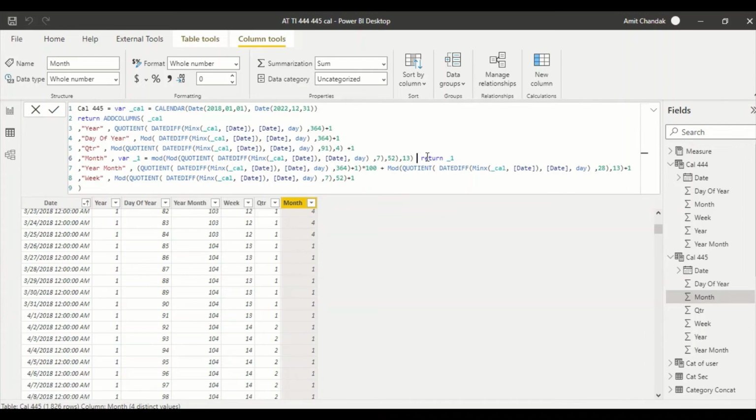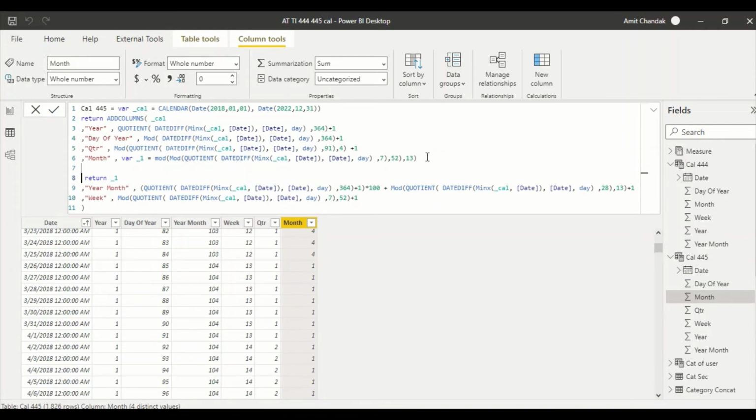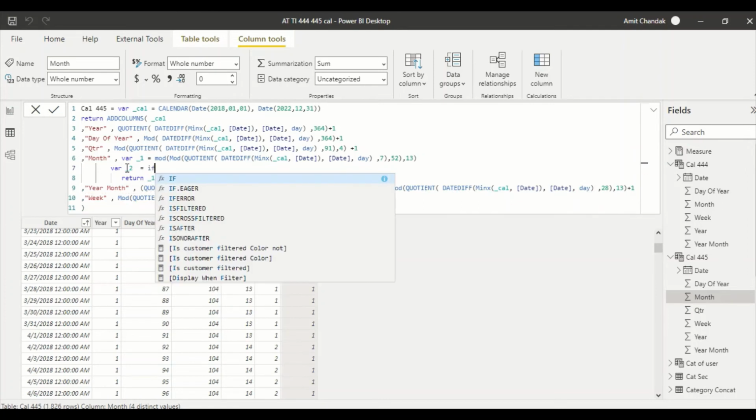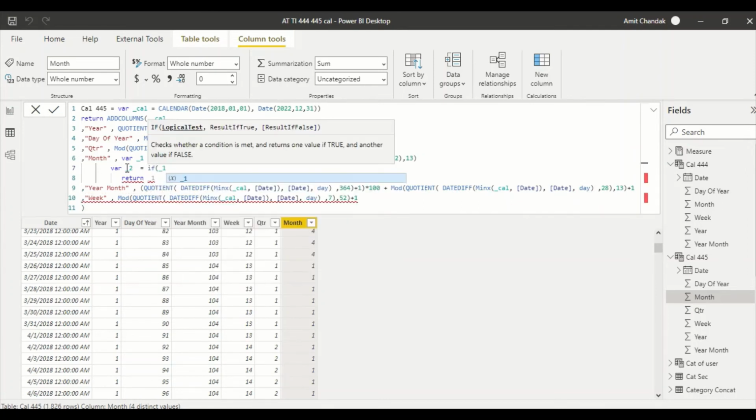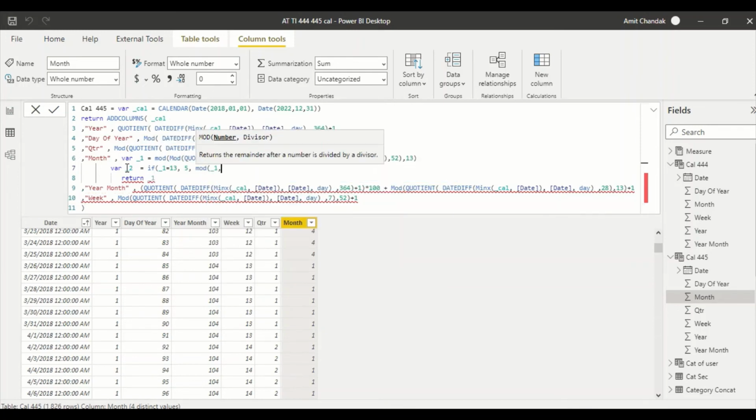and then what we are going to do here is, we are going to write another variable. Let's have this here. So now what we are going to say here is var underscore 2. So if underscore 1 equals to 13, then 5, else what we need to do is mod of underscore 1 comma 4.